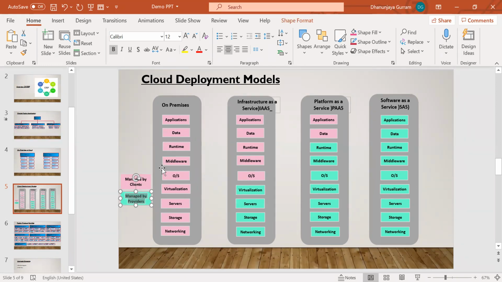So if you see the color highlighted, the pink color, which means applications. Let's say if I, as a customer, choose to implement any of these ERP on-premises instances, I need to maintain the applications, I need to maintain the data, runtime, and then OS, servers, networking, storage. Everything needs to be maintained by the client itself. Okay, so this will be a bit costly for the customer as well.